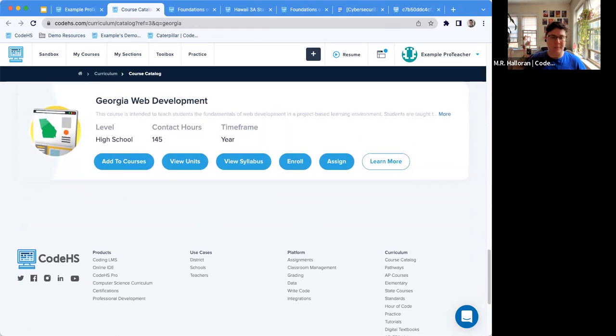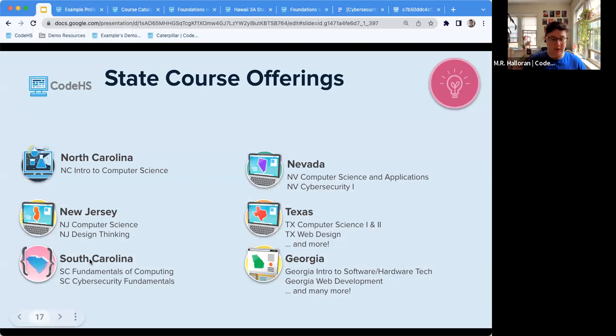So for some of our states, we just have a couple, and that also depends on where the state is in terms of where their own pathway is. But in general, we have a lot to offer. Chances are we have something specific for your state or something that would be really close to it. And if we don't, definitely get in touch with us, and we can get that conversation going as well.